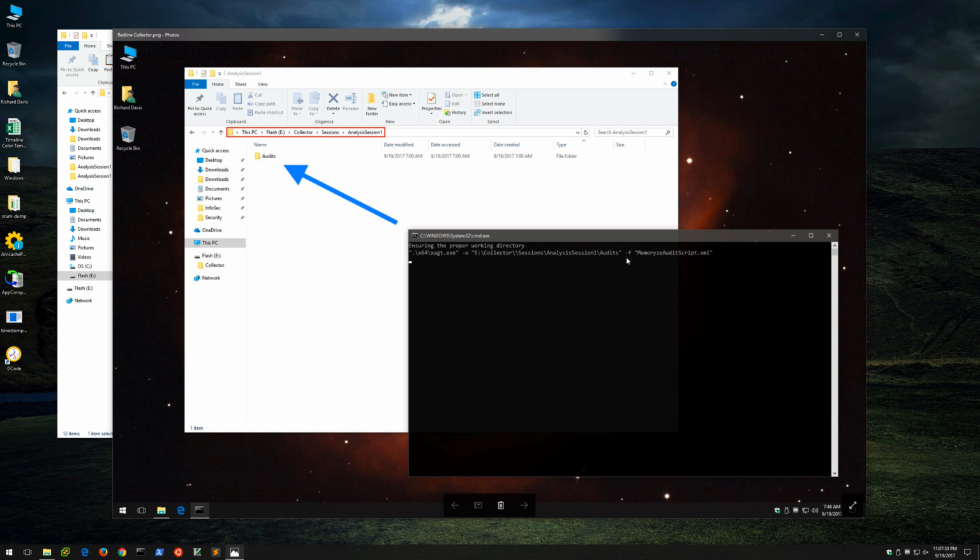You'll notice a reference to memoryze audit script.xml. Memoryze, M-E-M-O-R-Y-Z-E, is actually an older product from Mandiant, now FireEye, that allowed us to perform forensic analysis on memory images. So apparently Redline still uses some components associated with Memoryze, which is interesting.